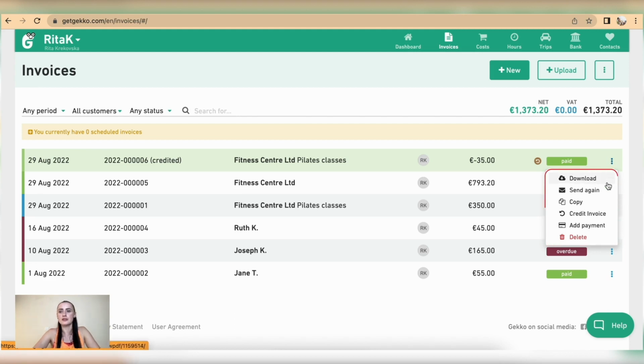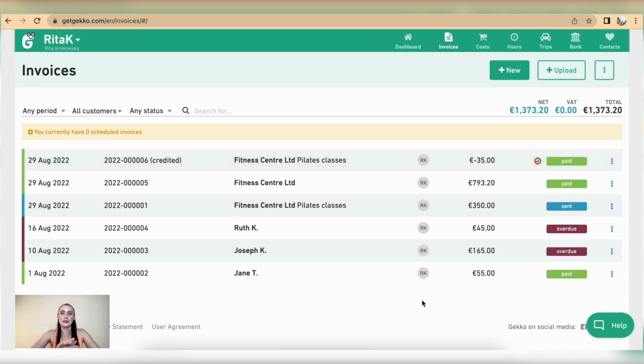I can download, send again, copy this credit note, credit invoice, which will be credit as a credit note, add payments, or delete. So this section covered how we can issue quotes, how we can convert quotes to invoices, how we can actually schedule recurring invoices if we need to, how we can issue standard invoices, and how we can record credit notes for partial amount, but the same process would apply if we need to issue credit note for full amount on Gekko accounting software.